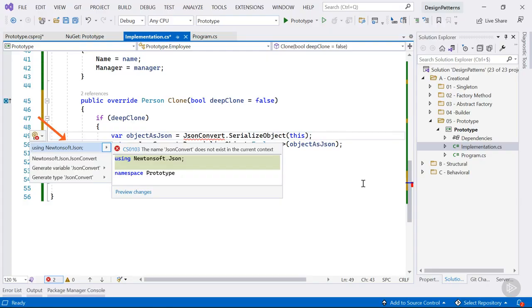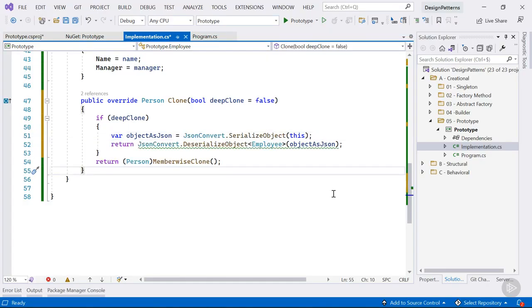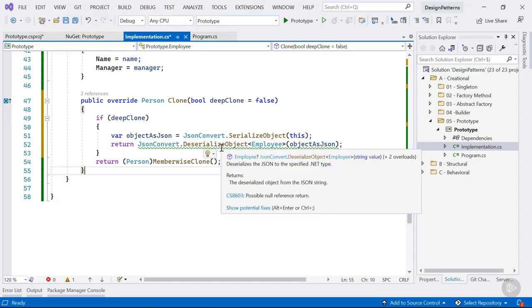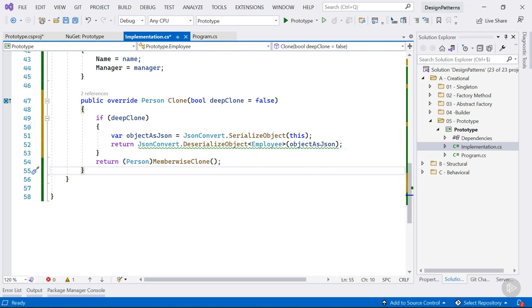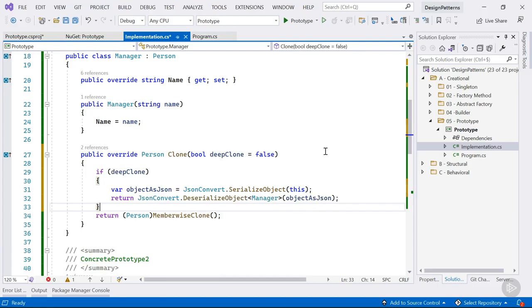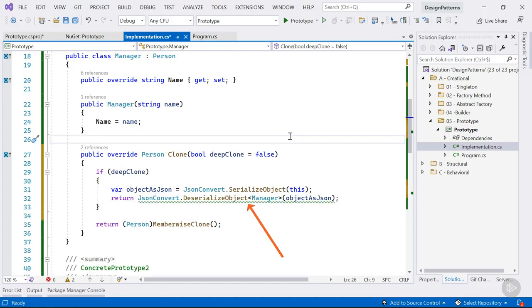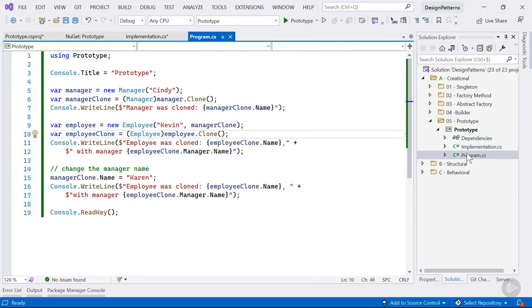We need to import the Newtonsoft.Json namespace, and from that moment on, we can call serialize object on our current object, and after that, deserialize that object. So first we serialize to a string, and then we deserialize that string back to an object we can return. The warning you see here is that this may return a null value, but that's okay for us. And we do the same in the manager class. But this time we deserialize to a manager. Let's test this. To do that, we change our clone call, this time requesting a deep clone.